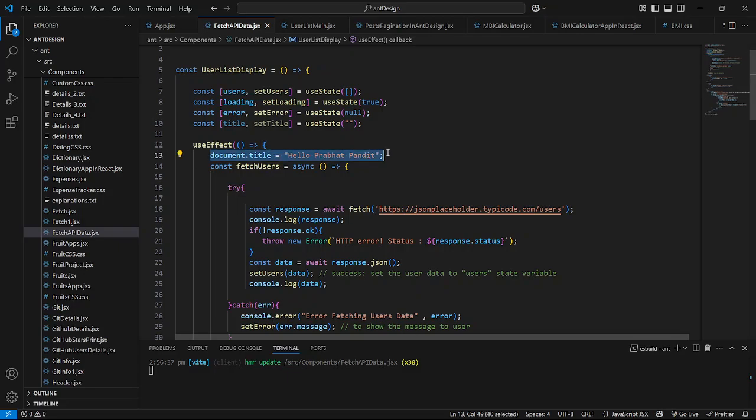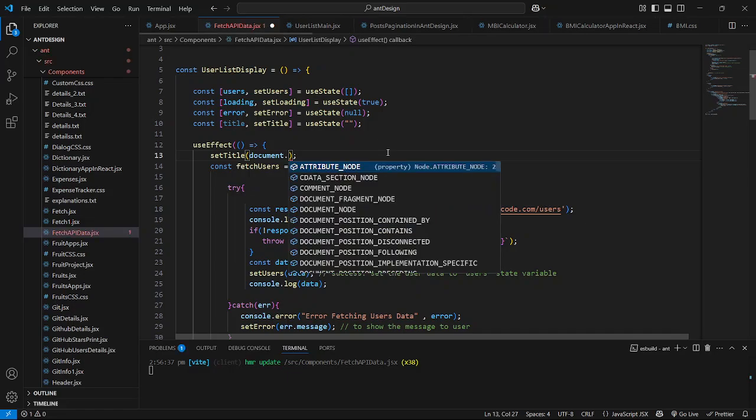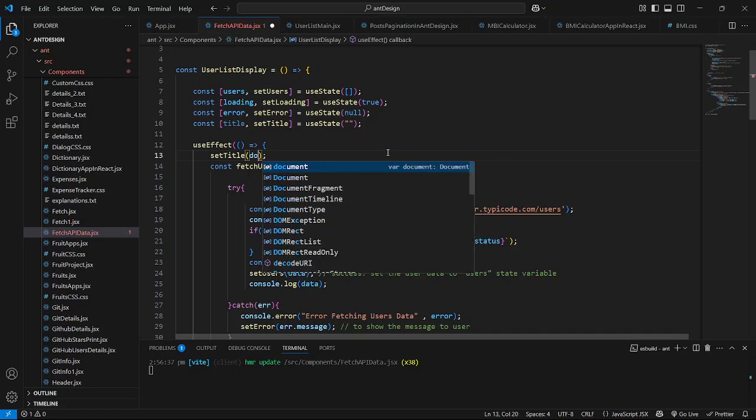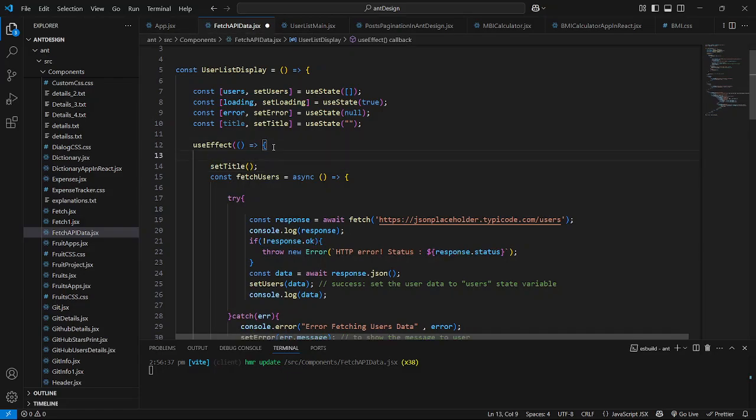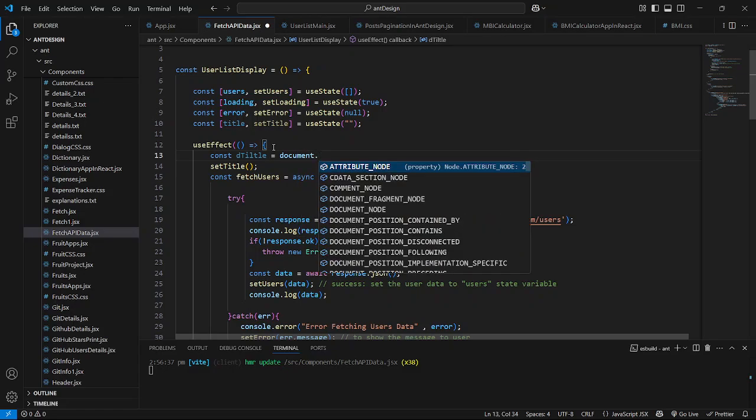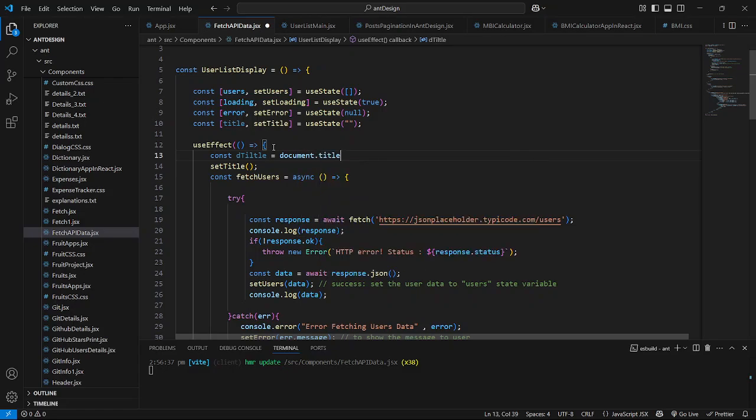We will just paste it here, and now we will just say here document. Whatever title we want to give here, we can just give here. Let's just say here const dTitle equals document.title.